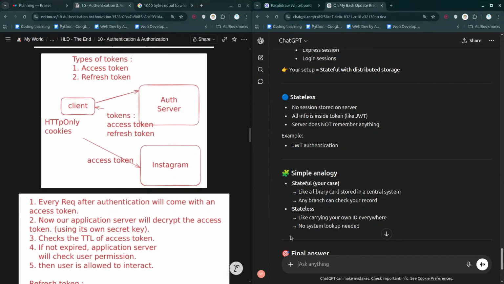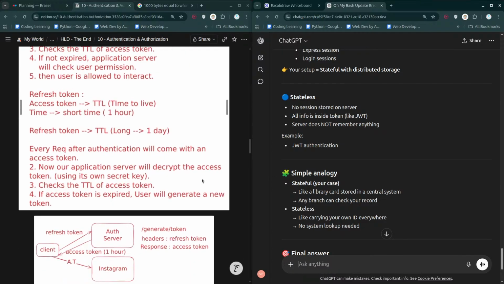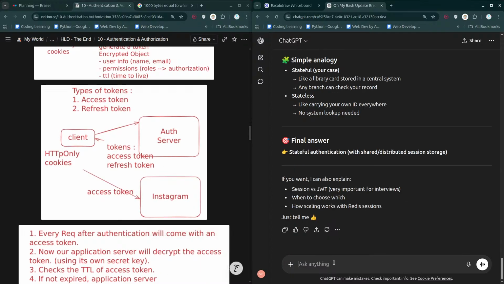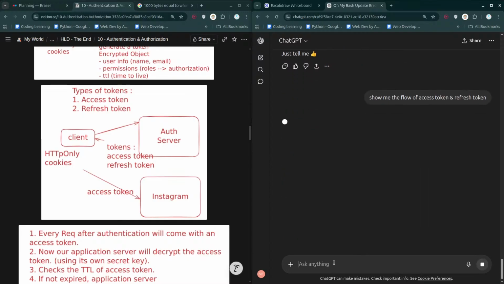As for the flow, we just simply generate the access token and refresh token, and we send them to the client side, and then the client just keeps sending them, depending on the need. And let me see, I think we store the refresh token on the client side and the database side as well. So tell me the flow of access token and refresh token. Let's simply go through the flow of it.